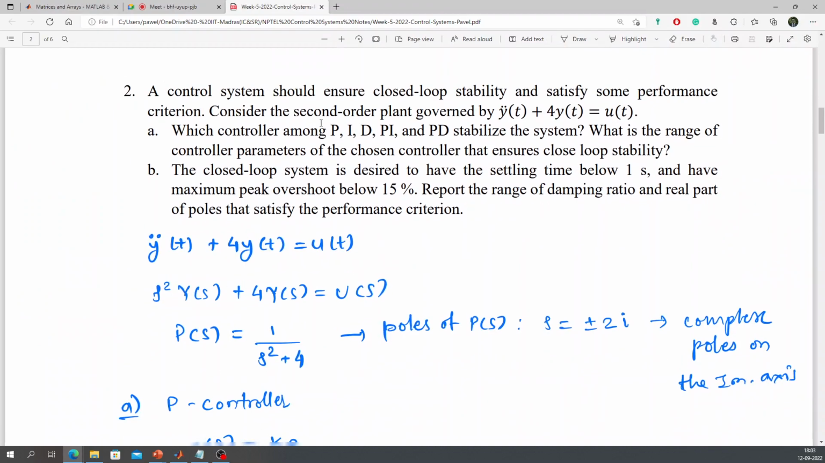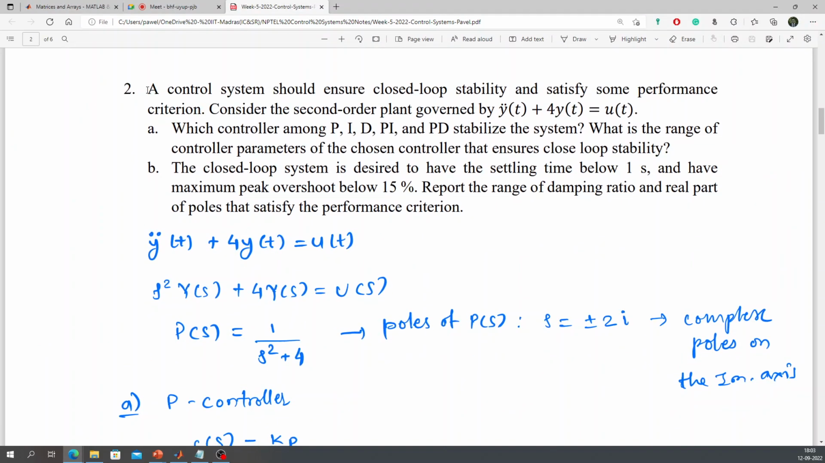In week 5, we went through one question where we have a control system and we should ensure the closed loop stability and satisfy some performance criteria. We had been given this second order system, y double dot of t plus 4 into y of t equals u of t, and we were asked to figure out which among these controllers, that is PID, PI and PD, stabilize this system. What is the range of controller parameters of the chosen controller that would ensure the closed loop stability? And this is all about the stability.